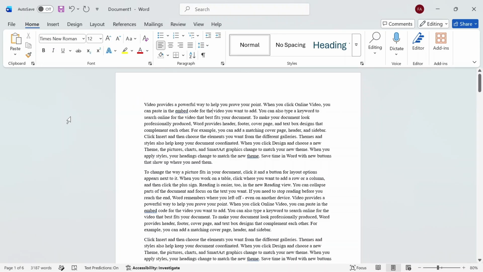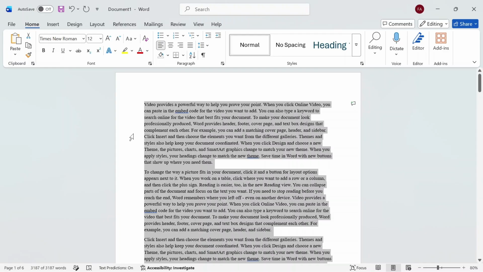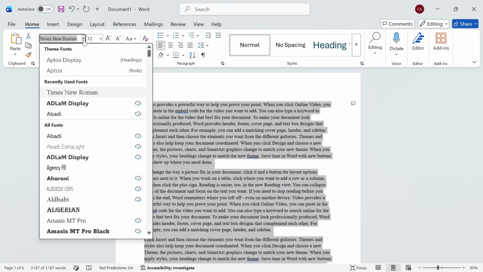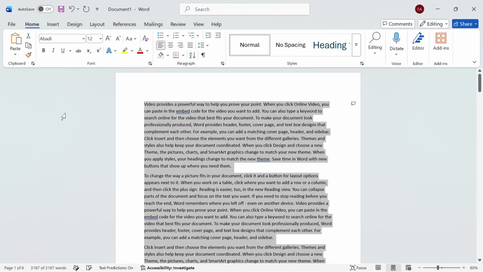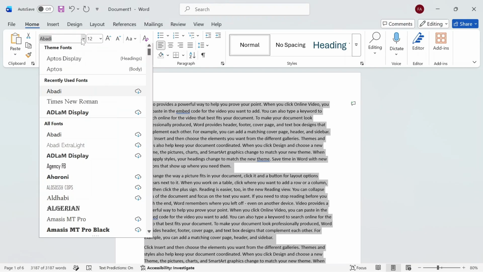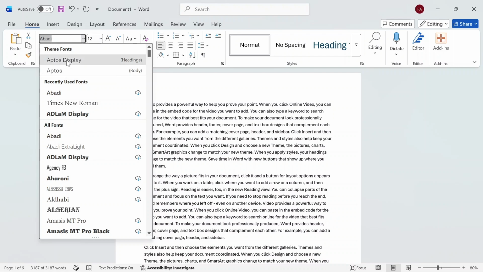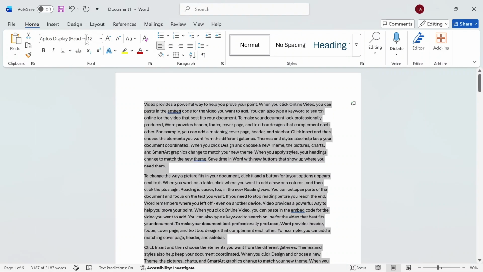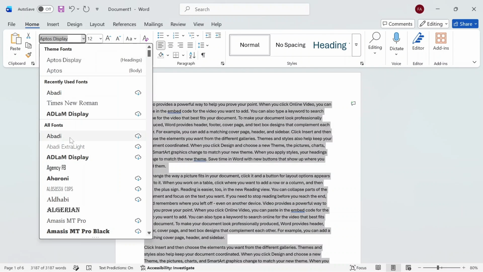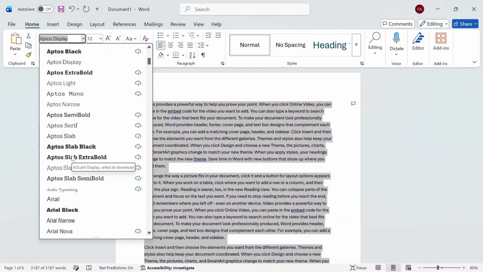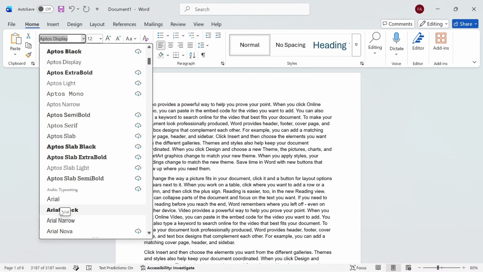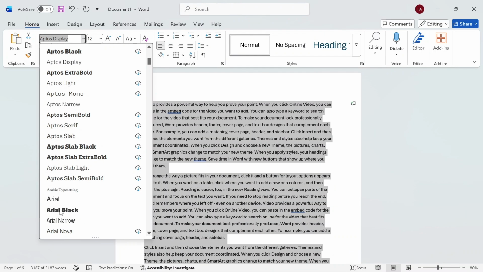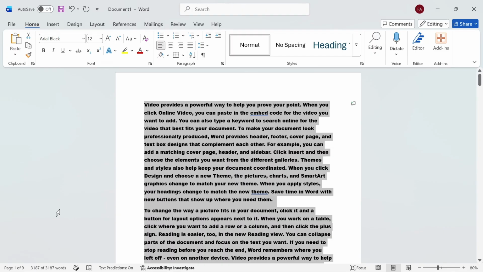But let me pick Times New Roman and select the whole document, Control A to select the whole document, and I'll come back to my font type section and pick a different font. Let's say this one. Yes, as you can see, there's a change. If I pick this one, as you can see, there's a change. If I pick Arial Black, as you can see, the changes have been applied.